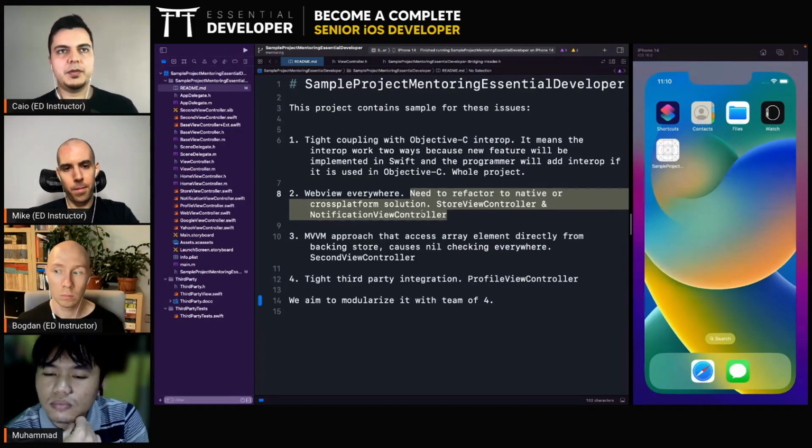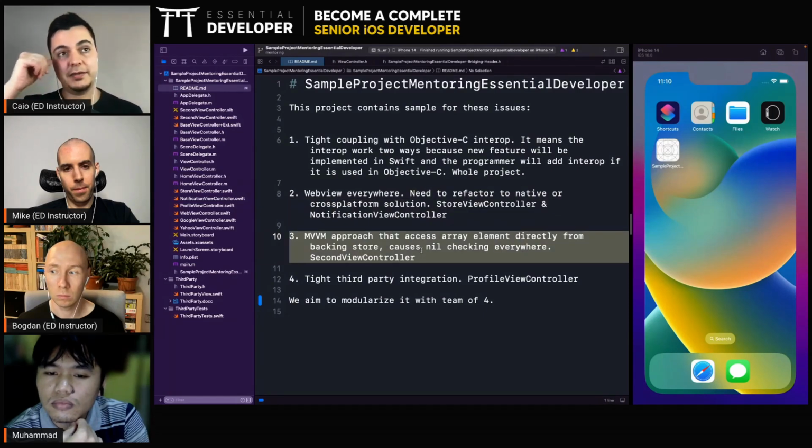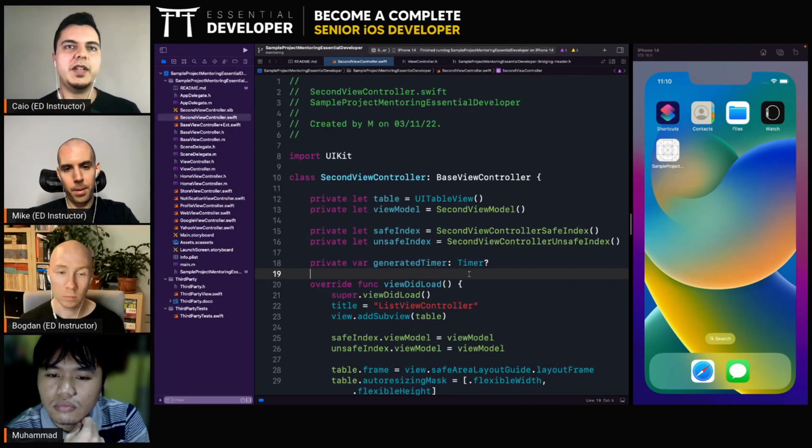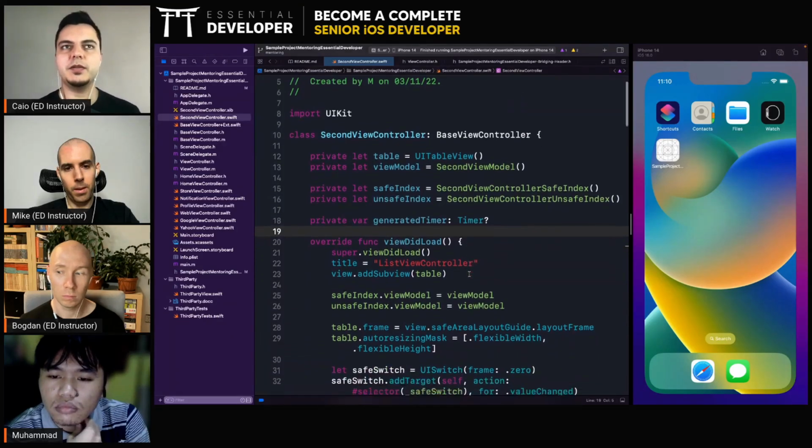An MVVM approach that accesses array elements directly from the backing store. Can I have a quick look at this? Because MVVM is just a UI pattern. It works. It scales pretty well. I don't think you will have an issue with MVVM. It's well implemented.